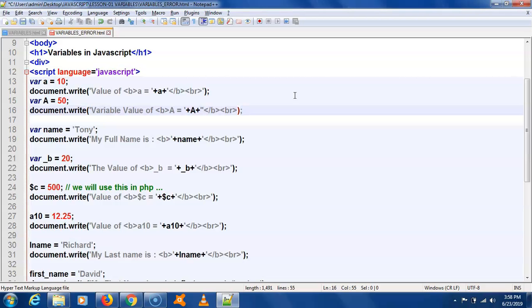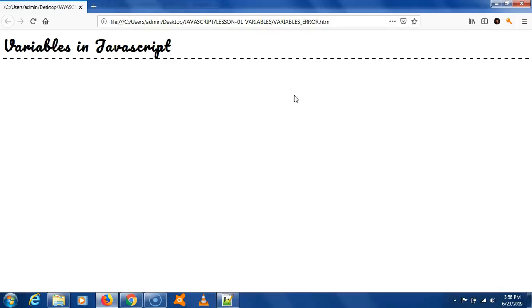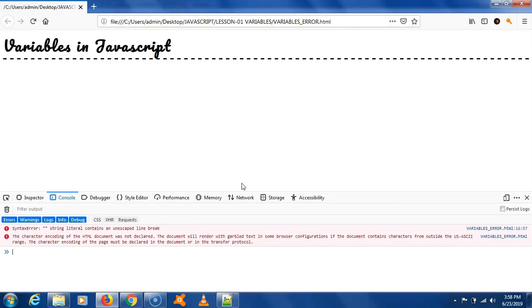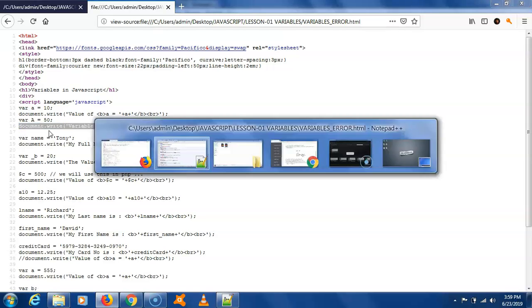But if you use double and use single, it will not work. So it's getting errors. So how do you quickly solve it? You can click F12, and this F12 is saying string literal contains an unescaped line break. So you have to click this here, and out of all the lines it is blocking line number 16. So we need to solve it.